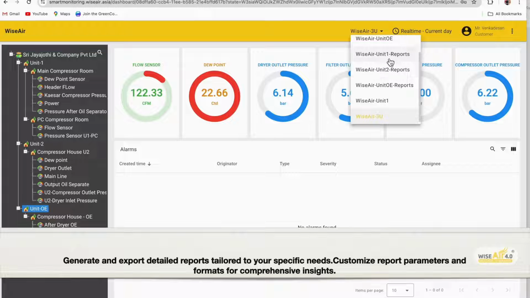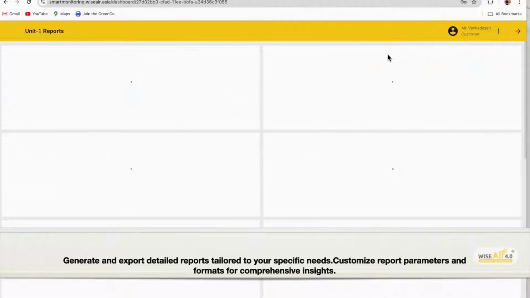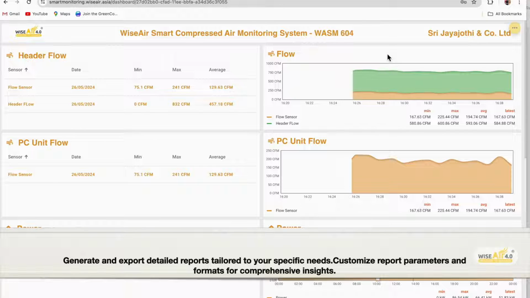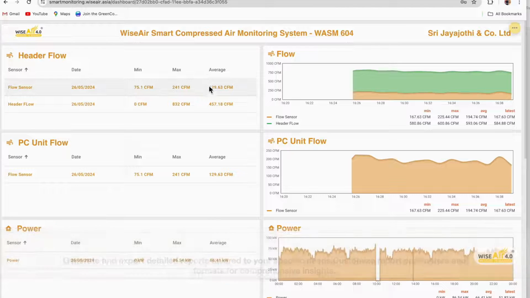By understanding past performance, you can make informed choices that improve efficiency and reduce costs. Our software allows you to visualize trends through graphs and charts, making it easier to spot patterns and anomalies.